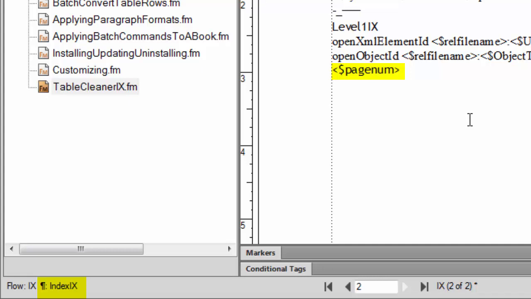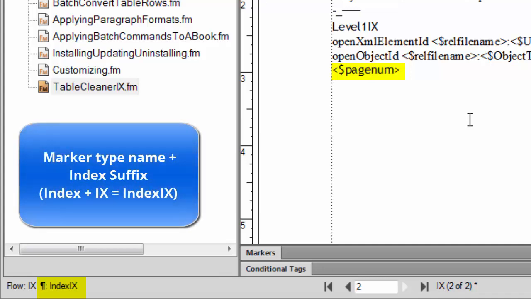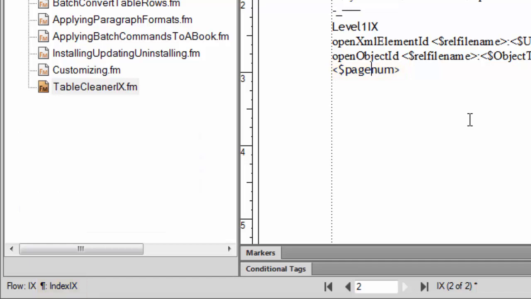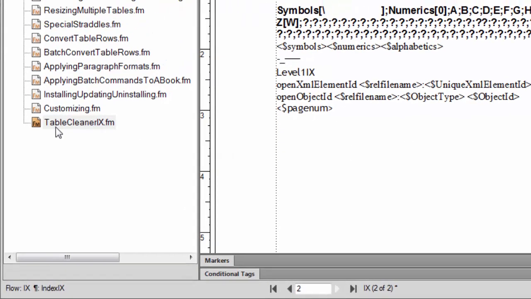And the way this is named is every kind of marker that you include in a particular index will have one of these paragraphs, and it'll be named according to the marker type. So you see it's index, and then it'll have the IX suffix, or whatever you choose for the suffix on your index. And we're just going to illustrate that here.